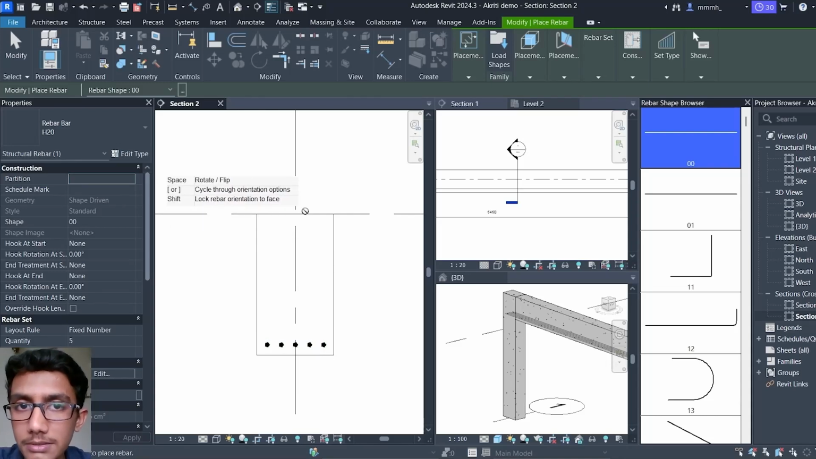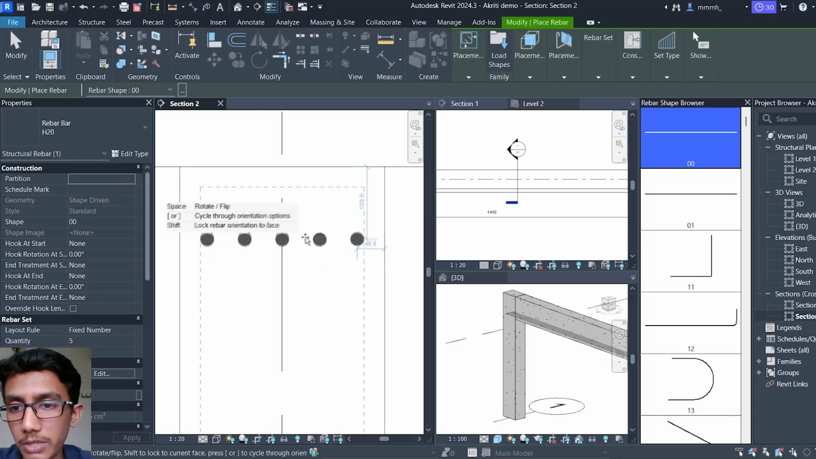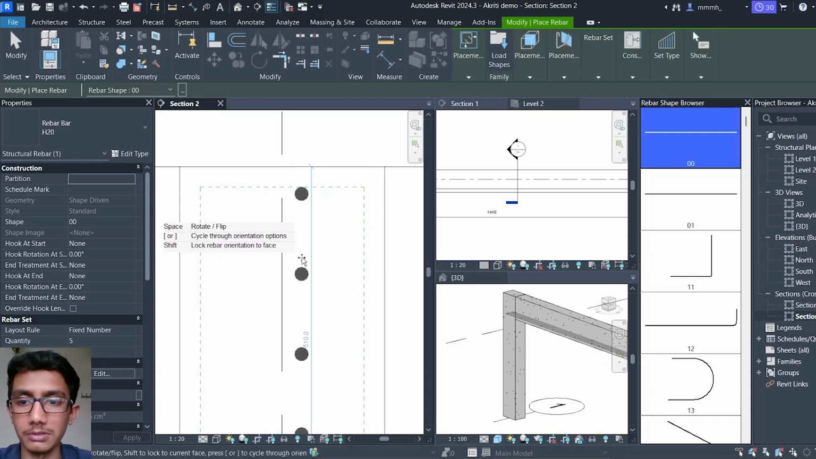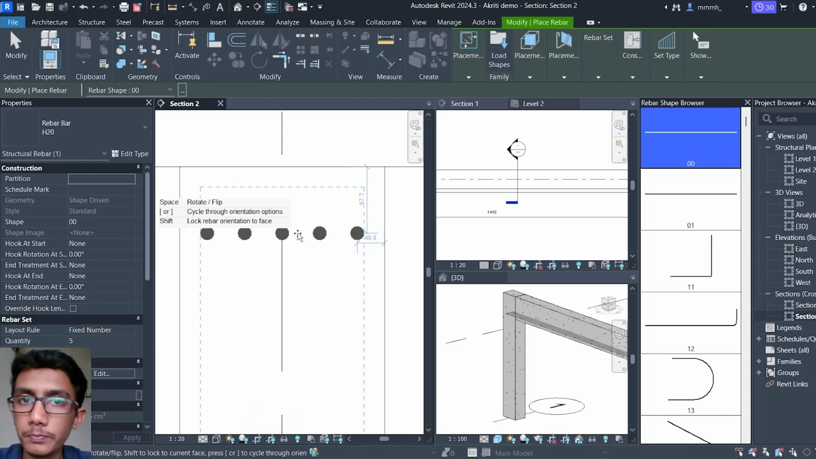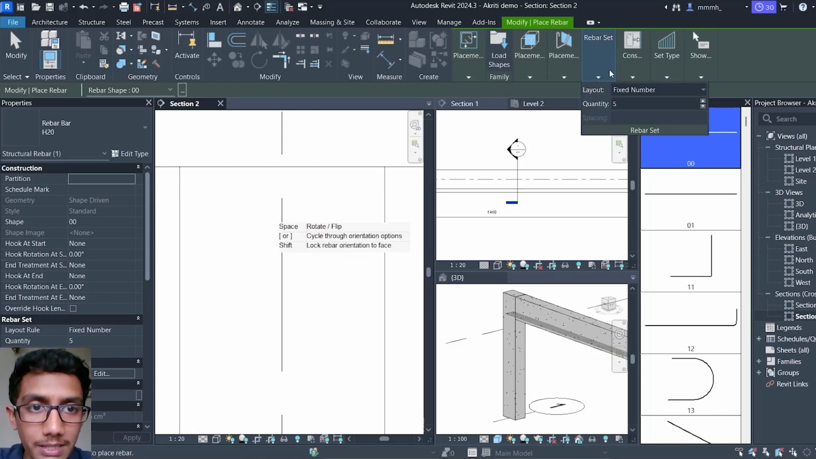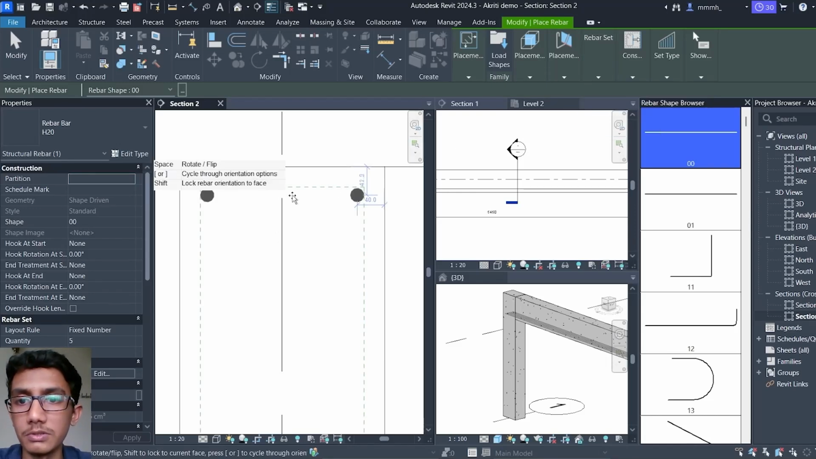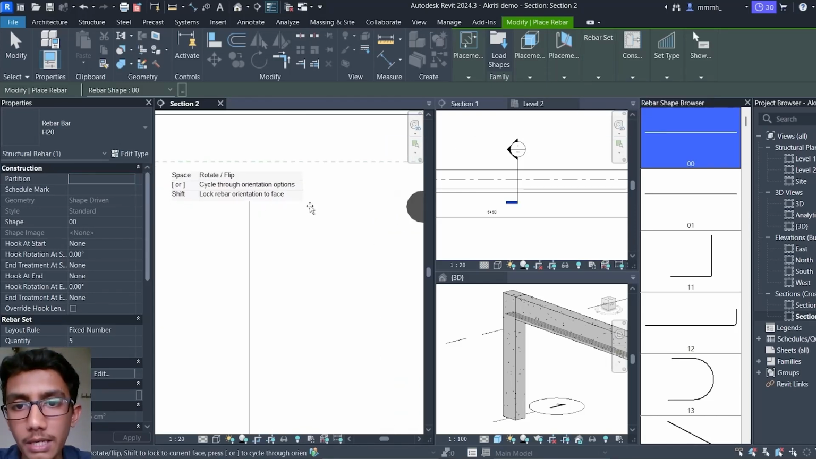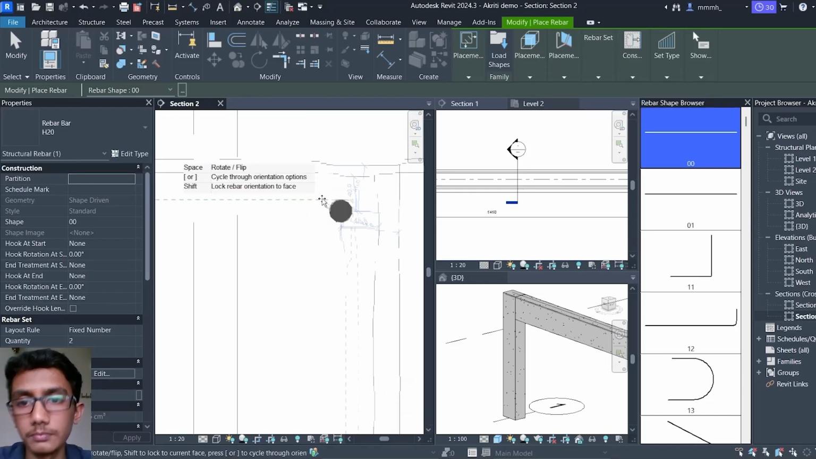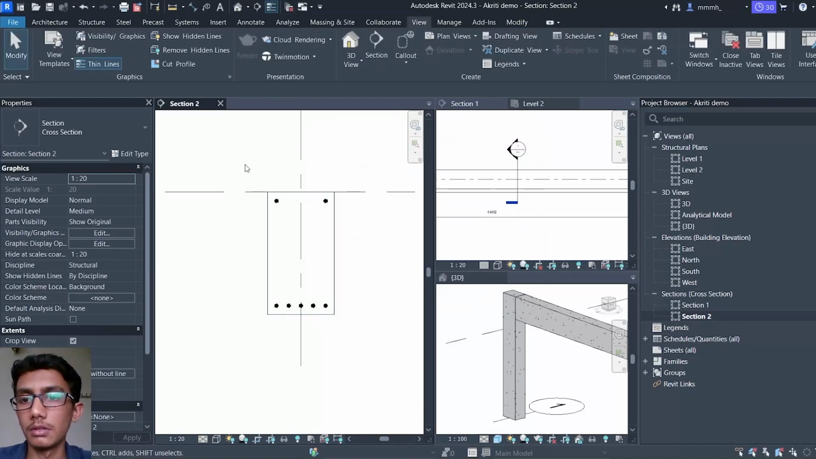To place the top bars, the only difference between this setup, as you can see, it is still 5 numbers of bars. We have to change it to 2. So we will go on to rebar set, change 5 to 2. And now you'll see that the count is 2. So now I can place it exactly on the curve. Okay, done. Now I have the main bars both top and bottom placed.